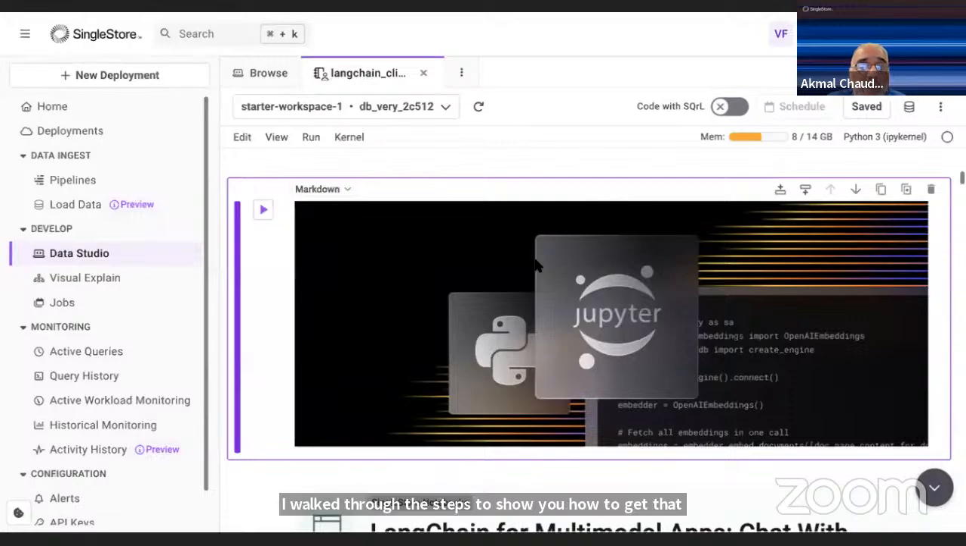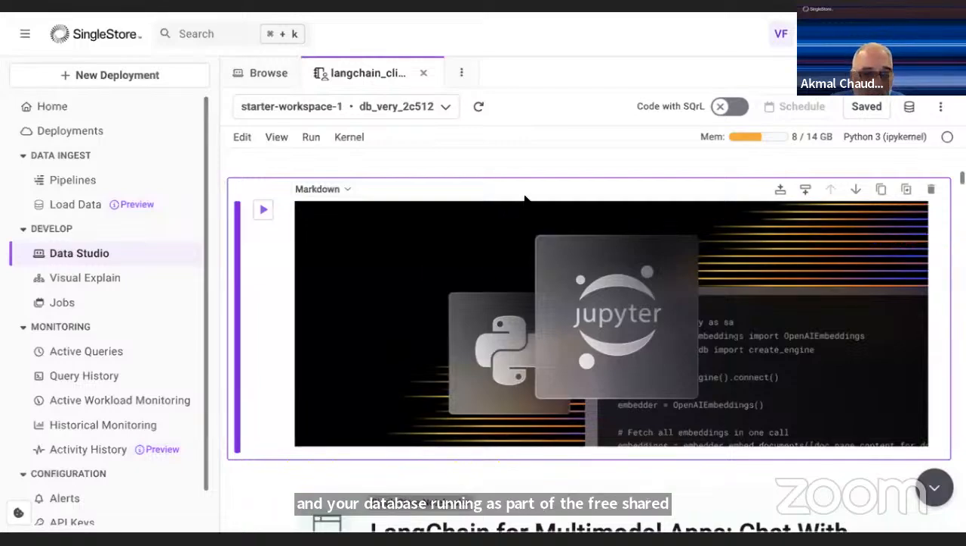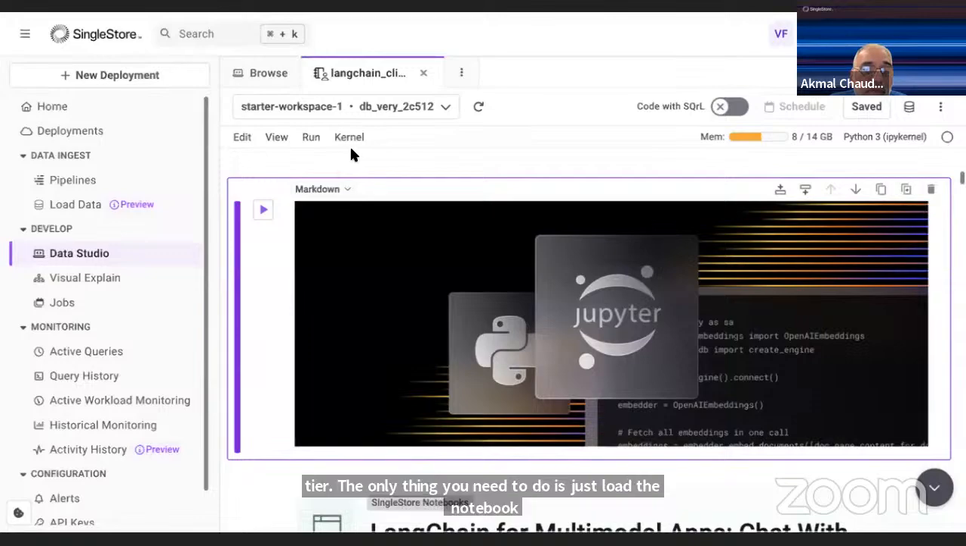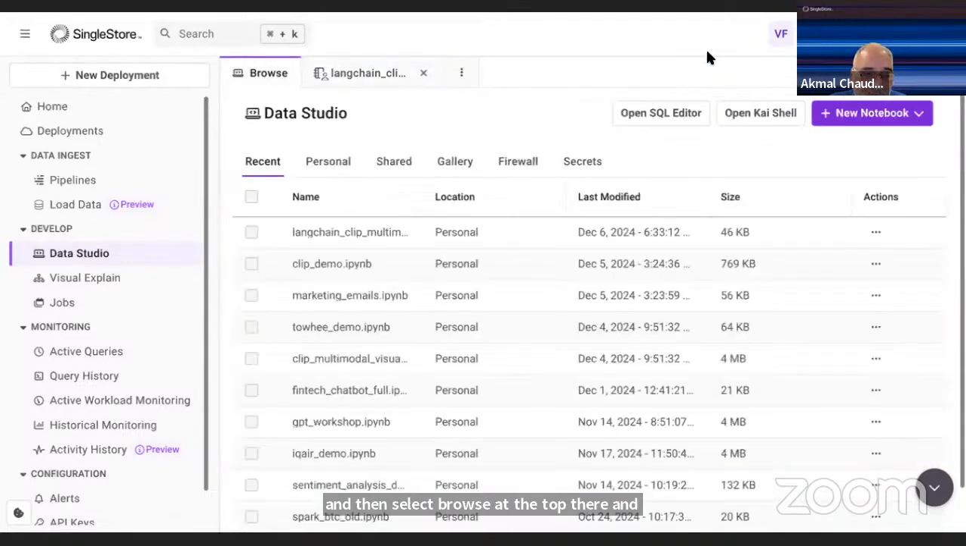So like I said, you've already got your compute and your database running as part of the free shared tier. The only thing you need to do is just load the notebook, and you can do that here from Data Studio. Okay, and then select Browse at the top there, and you will see the option over on the right hand side.